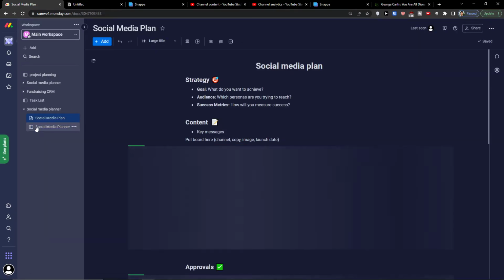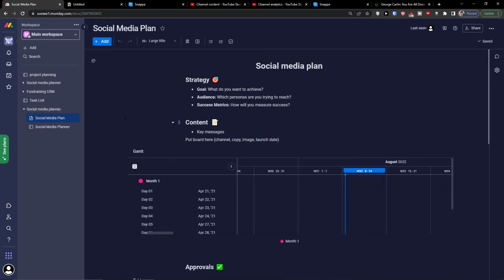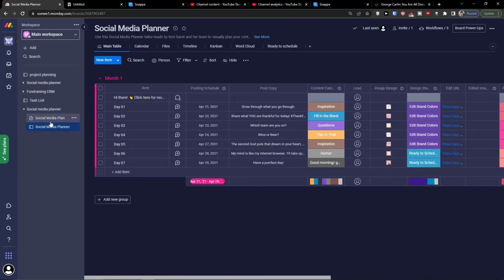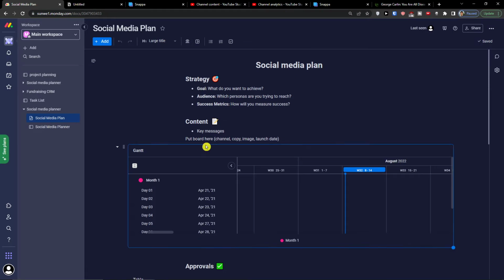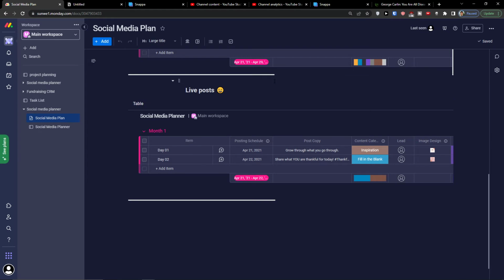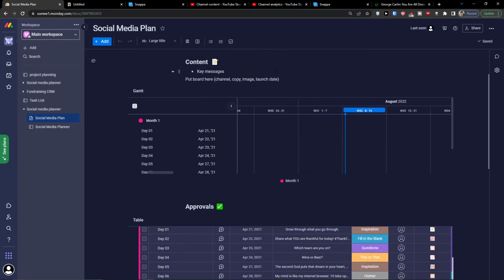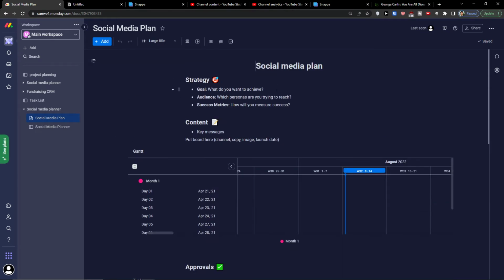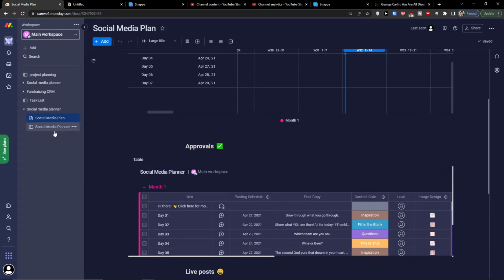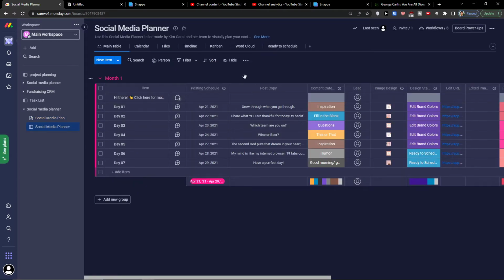So how does it work and what can you actually do? First, in the social media planner, this is like a folder, there is the social media plan here. Goal, what do you want to achieve? And here we have a Gantt table, and this Gantt table is literally the same as what you see here in the social media planner. This is like the dashboard. Then you see the table here and live posts. So this is like a dashboard of the content, of everything you will see. You can act from this, or you can simply go to the social media planner, and I want to show you what you can find here.